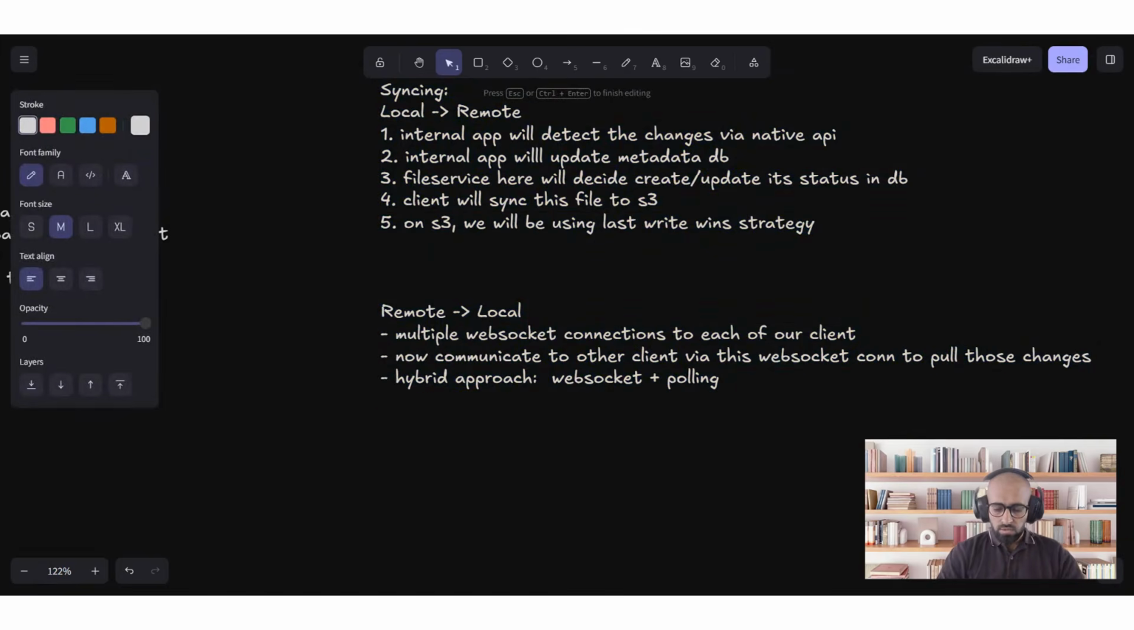So, polling after that, what will our server do? Our server will receive that timestamp, and then our file service will get all of the files from our database where their updated time is greater than the received timestamp. If any such file is present which was updated after the last sync time, then it will return the metadata of those files in the response of our API, and then our client will get those updated files from S3 and sync locally. That's how it will be.